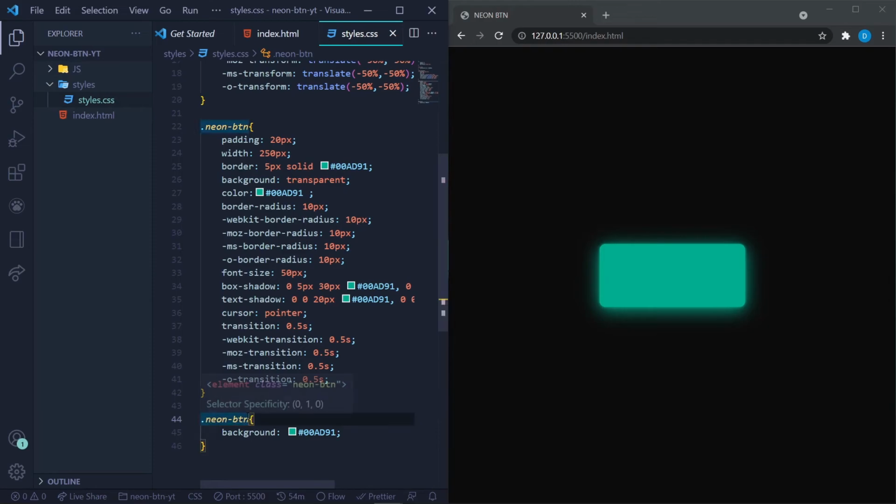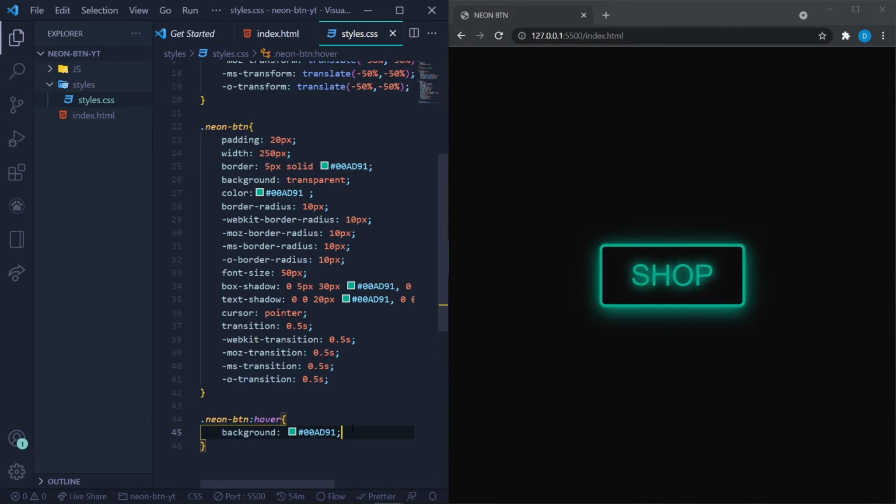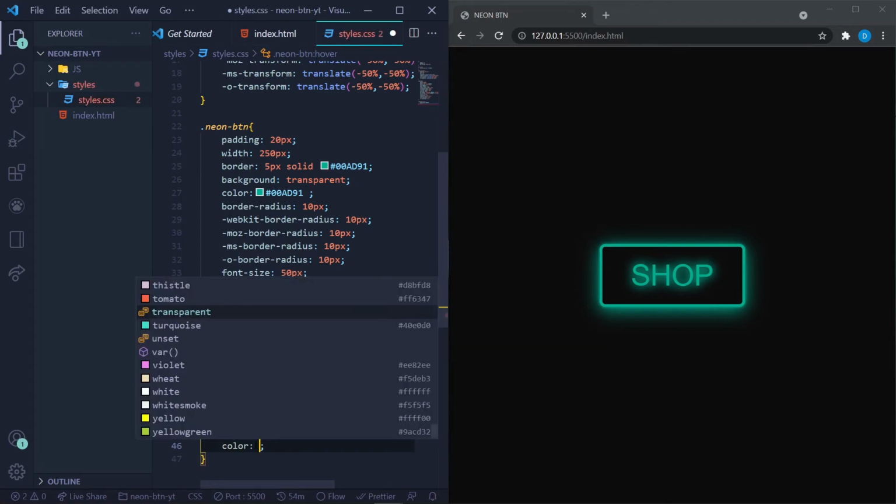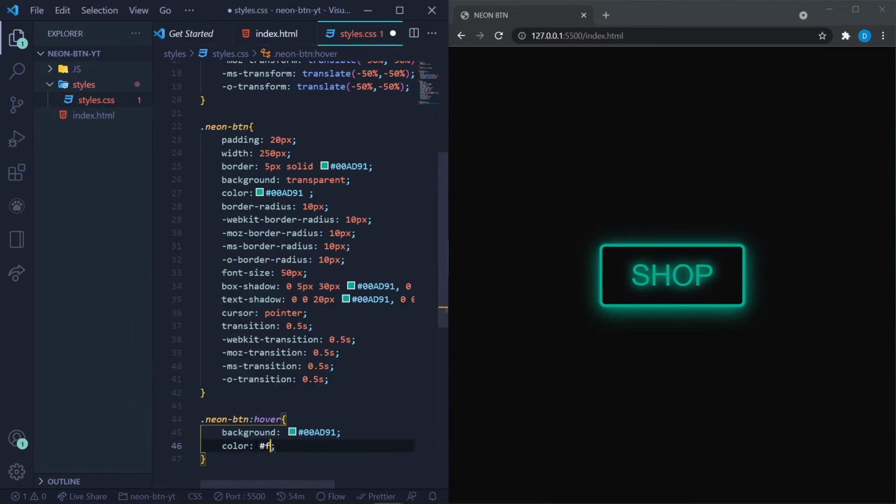Alright, of course I should give it :hover. Alright, now it's good. Hover it. Nice. Alright, let's change the text color to black. Alright, now white's better. White. Yeah. Hover it, it changes to white.